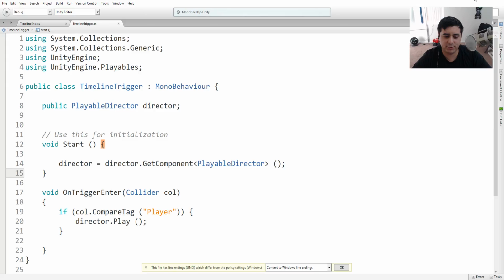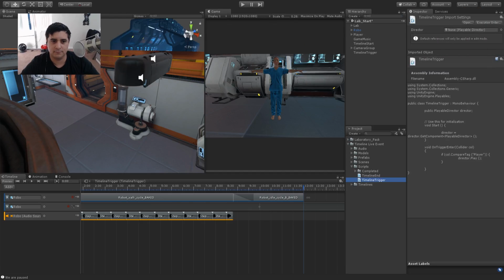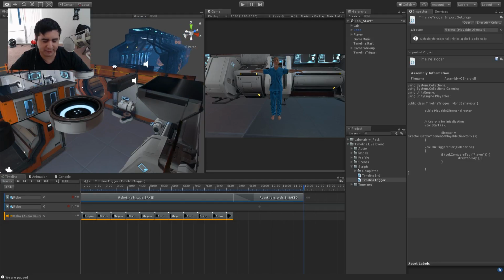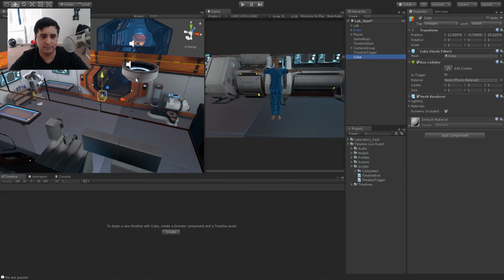We'll jump back into Unity. Okay, we need to create the trigger. So for this, I'm just going to create a cube, a fairly large cube that we're going to be placing right here. And we're going to set its collider to a trigger. So we'll go to GameObject, Cube.